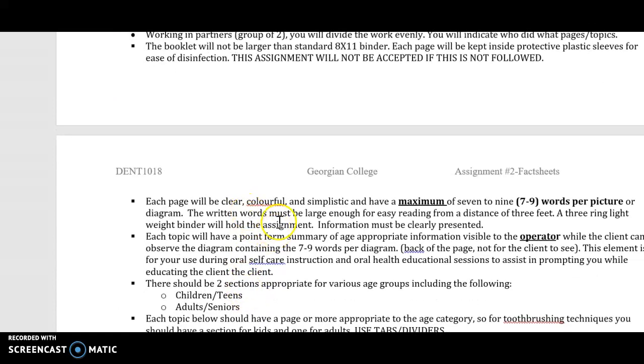You can be colorful, but it needs to be simple. And if you have 2 or 3 pictures per page, each picture can have no more than 7 to 9 words. So very descriptive. You're not writing a novel. It's more about the client seeing that picture and being able to understand what it's trying to show.